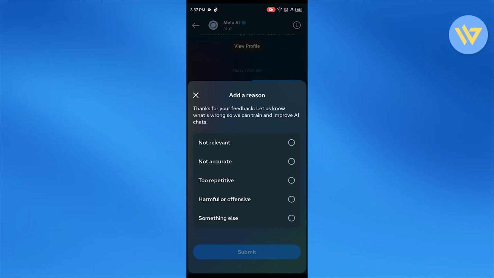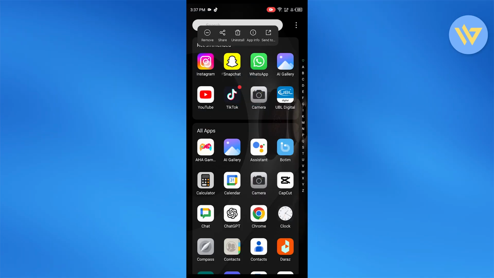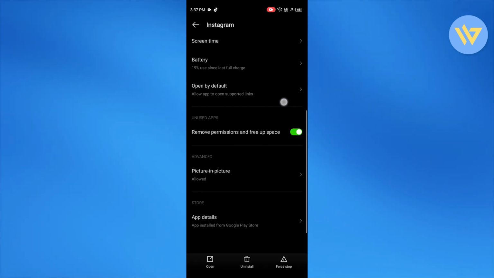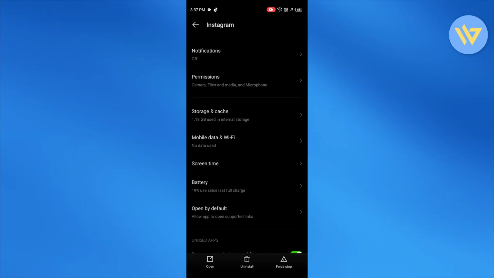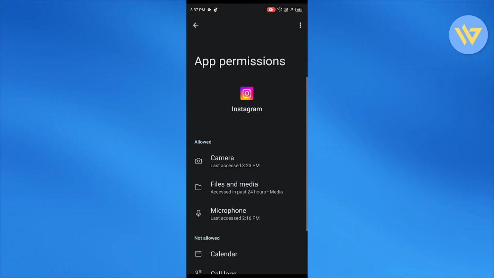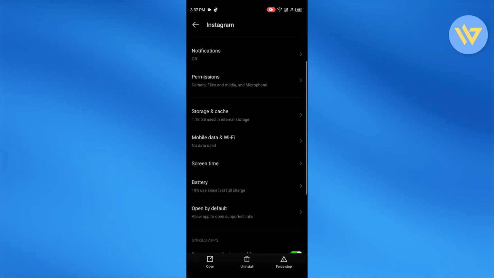This is just one way to do it. The other way you can do it is go back up to your Instagram settings, onto app information, and from right here, you can remove the app permissions. Because Meta AI works with all of the app permissions enabled, if you disable a few of these permissions, then Meta AI is not going to work successfully on Instagram.